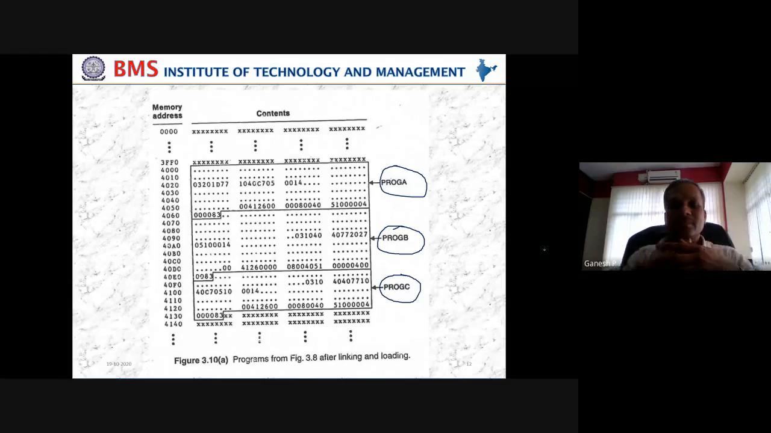So the system will make sure that the entire program, that is program A, program B, and program C put together, is going to reside at one particular place. That's what you see in the memory. Program A starts somewhere at 4,000, let us say. As far as main memory is concerned, it ends somewhere at 4061, 62, 63.